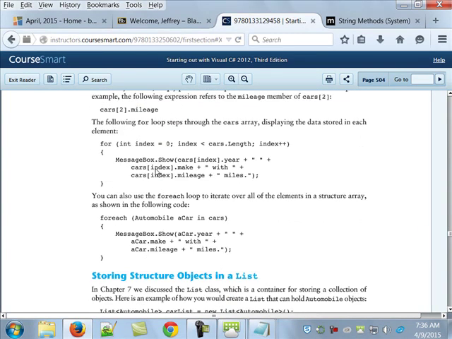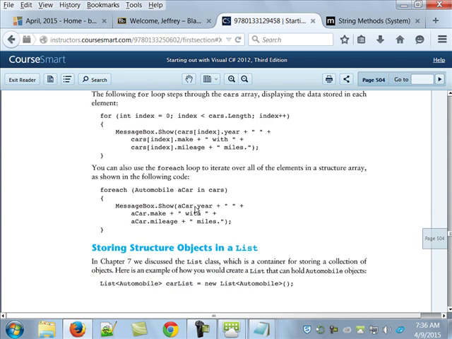You end up with some weird looking stuff when you do this if you look right here. Cars, which is the name of the array, I'm sorry, the name of the structure, index, which is the current array element, dot make. Totally legit to do that.